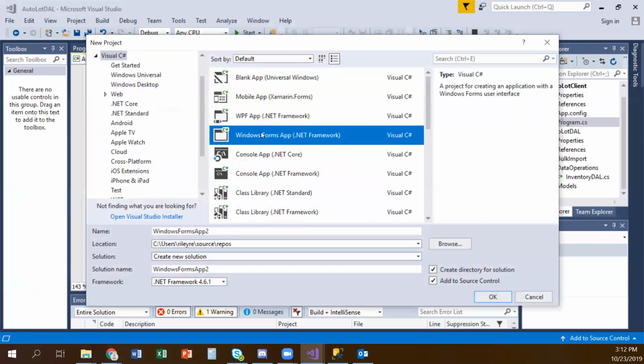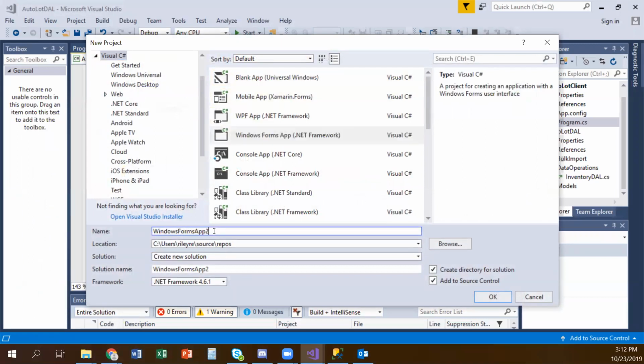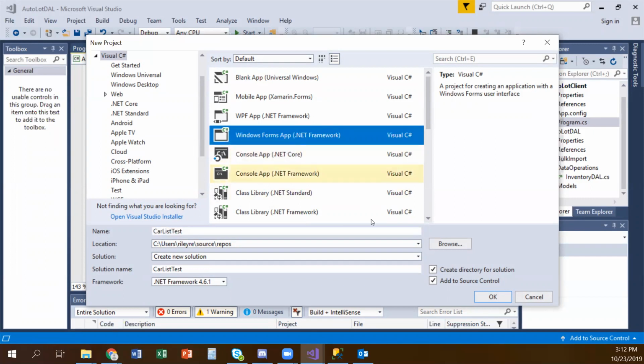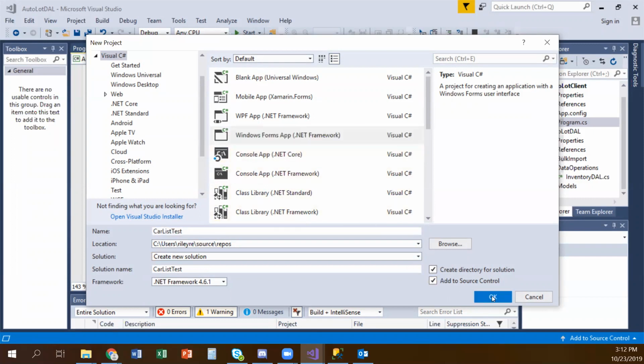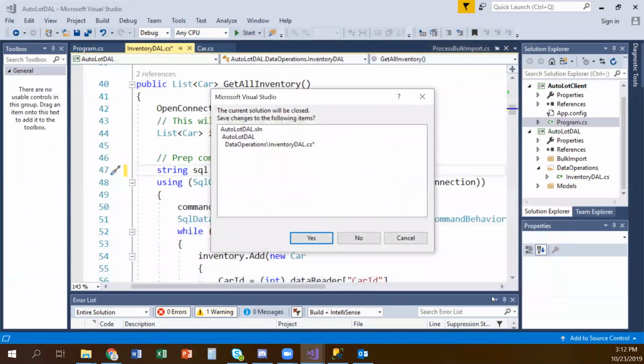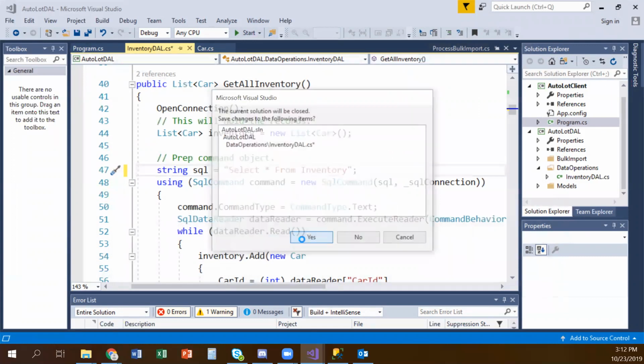And this is going to be a Windows Forms app. And I'm going to call it Car List Test, because our assignment is family list. I want you to remember this one is a car list. Yeah, I want to save my changes.